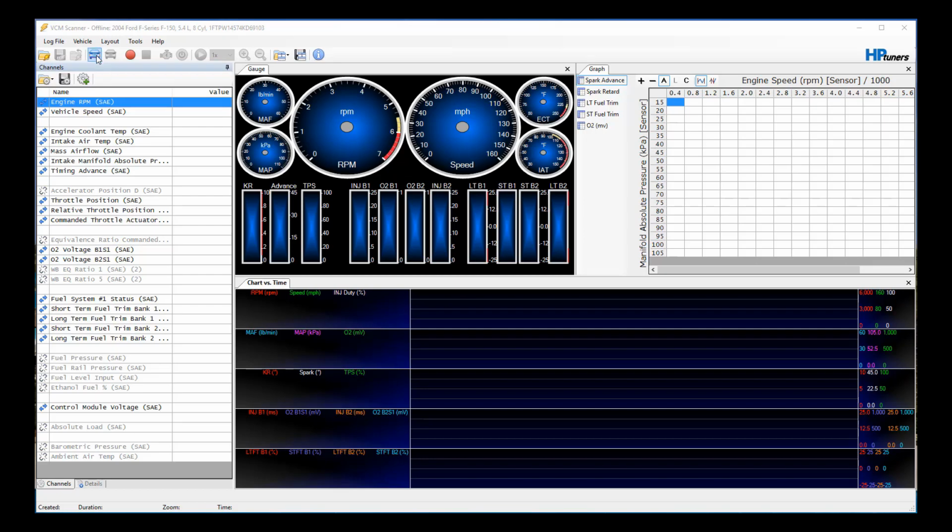We go to the scanner. This is both in the suite. Both software packages come in the suite, if you ever decide to buy this. We have to connect to the vehicle. That's what I normally do first.